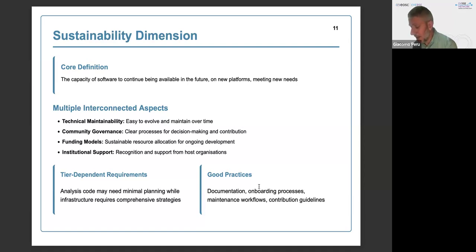Software sustainability encompasses multiple interconnected aspects that ensure research software remains viable and valuable over time. Technical maintainability ensures software is easy to evolve and maintain over time through good coding practices, documentation, and architectural decisions.